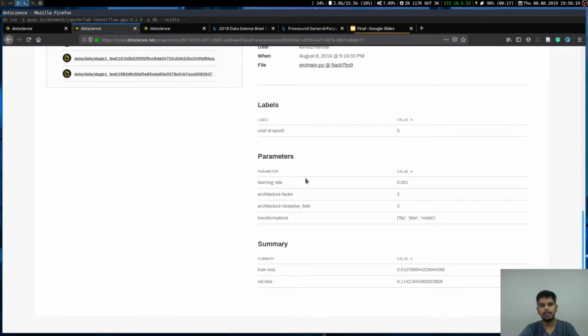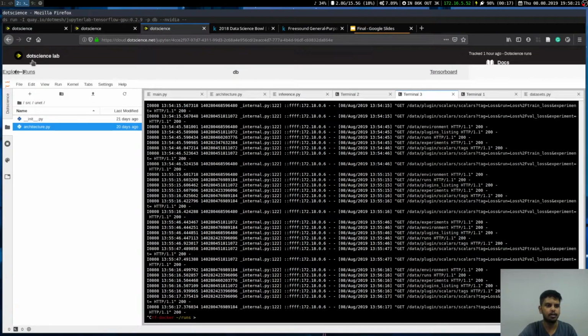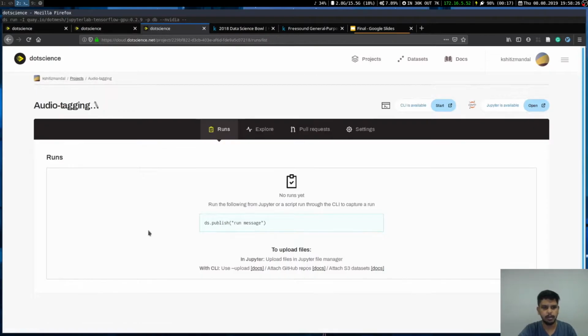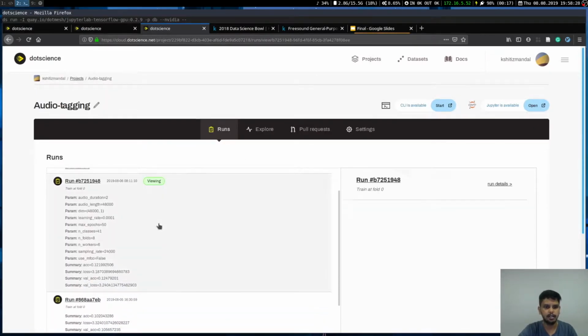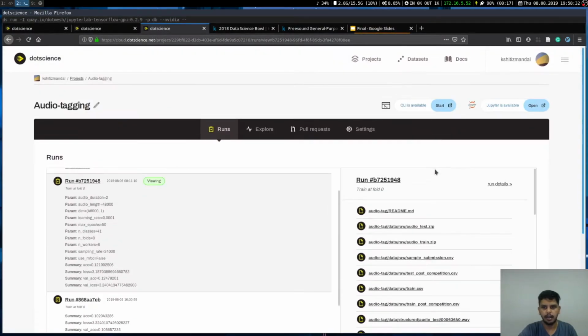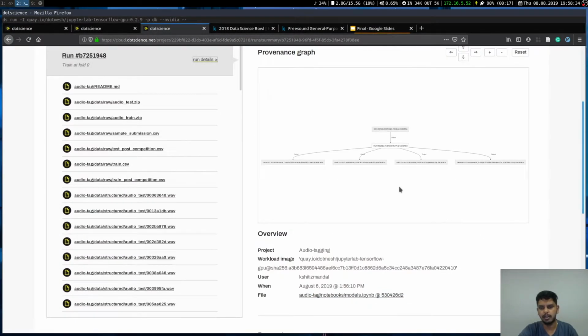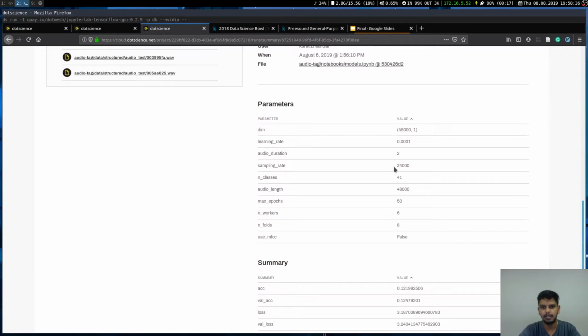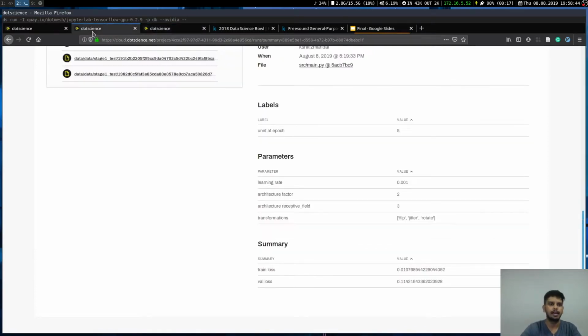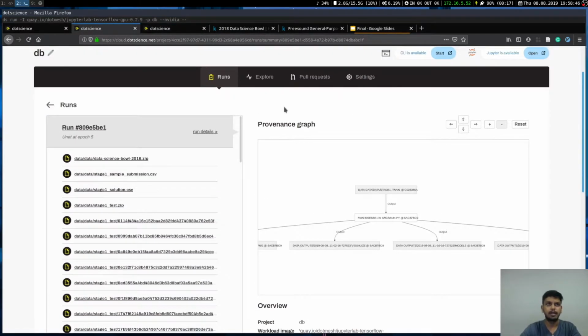It's similar when I do some other project. If I go into another project, I do have runs that have a lot of parameters. It has the provenance graph, the parameters, and different summaries. So it's nice to have separated out parameters or separated out runs, and that's a welcome feature.